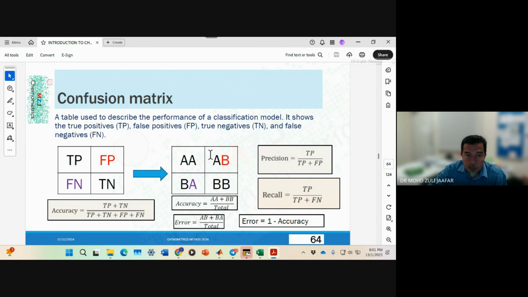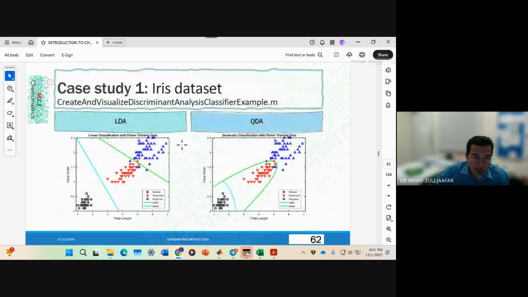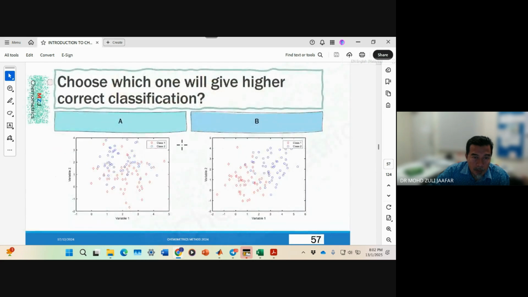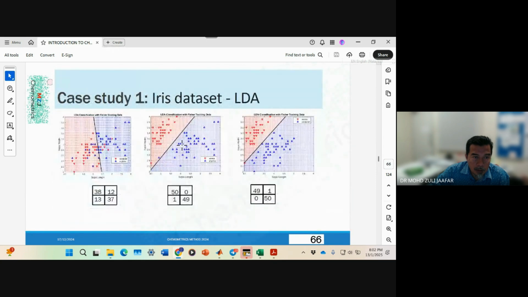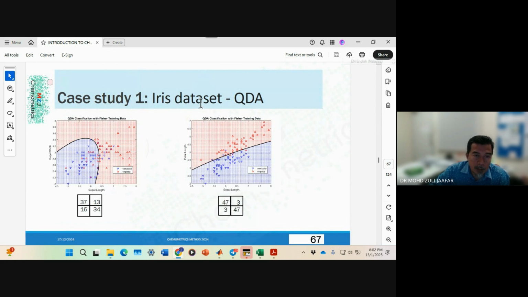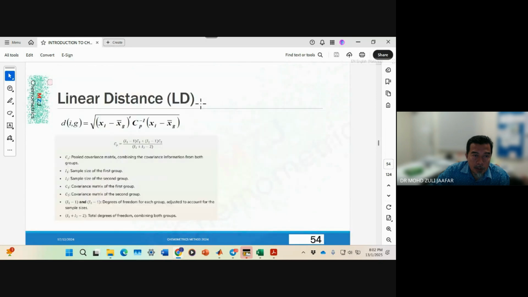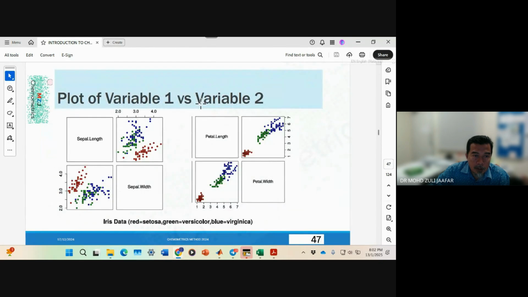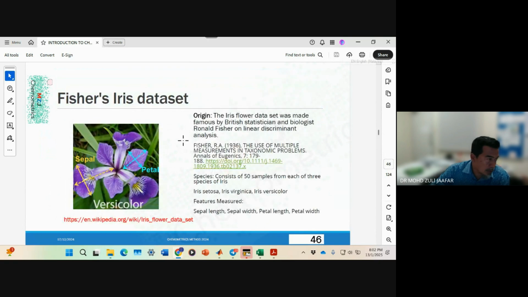All right. Today, I'm going to show you how to understand confusion matrix and what is iris dataset. As I explained just now, on slide number 46: what is an iris dataset, and how to do classification in MATLAB.